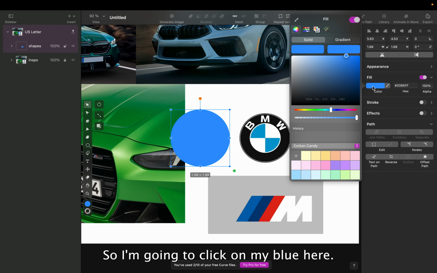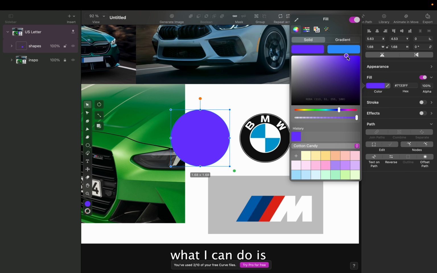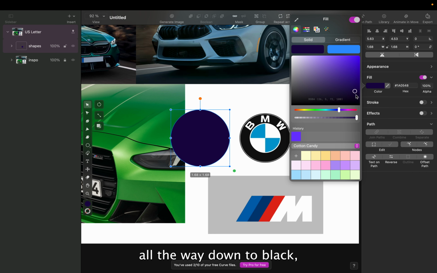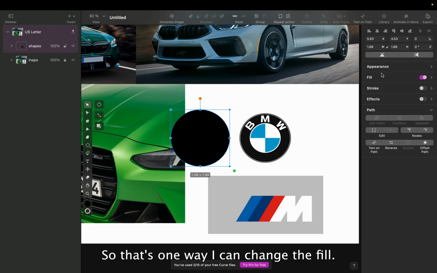So I'm going to click on my blue here, and it's going to bring up this little color panel right here. I see white is up in this corner, and black is down in this corner, and that stays consistent across whichever color I end up choosing. Because I just want black, I can drag this little circle all the way down to black, and my color is black. So that's one way I can change the fill.